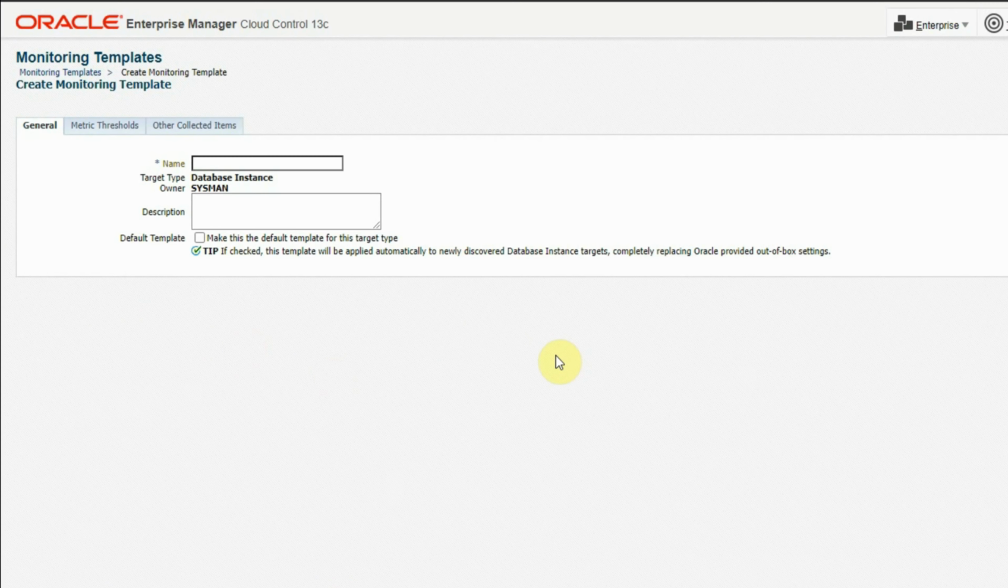And now we are in the next page where we'll define the properties. Say I'm going to give it a name like my DB template, and the owner will be obviously sysman because we logged in as sysman while creating this. And if you want to put any description, you can put it there. And also make this the default template for this type of targets. You can check this box here to make this as a default template. So we will learn about that later on.